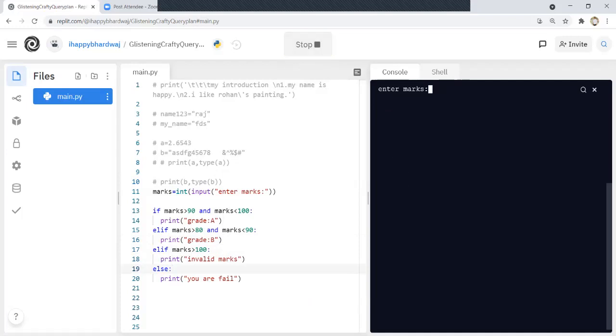Now if I run the code again and this time enter 80, what will it print? It will print you are failed. Why? Because here I'm not using the equal to sign. I need to use the equal to sign also, because a less than sign will only check if the value is less than. If I say 80 less than 80, it will print false. And if you use 80 less than or equal to 80, then only it will print true.